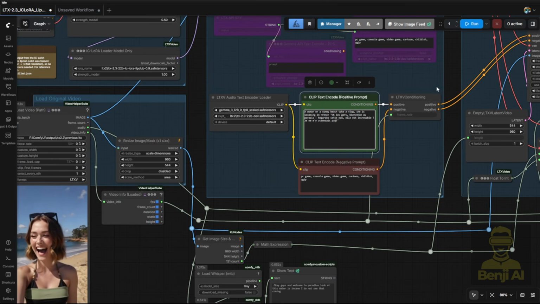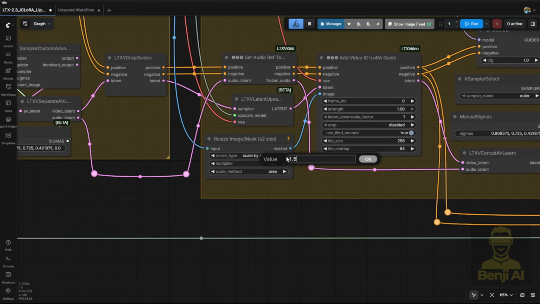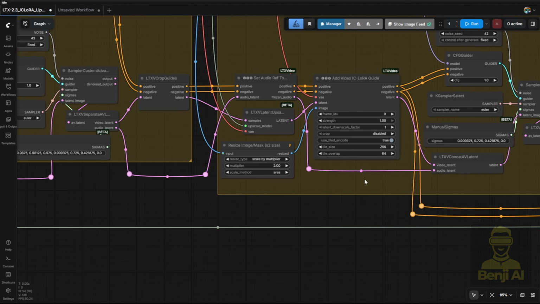And before that, I have to make sure we have the Better Upscale here. So we do 2 times upscale here, and yep, we can give it a go.